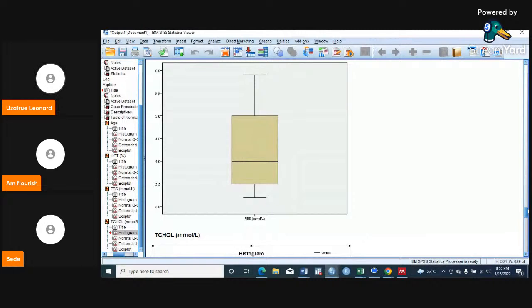Once you run your normality test, and your normality test shows that the data is not normally distributed, then you cannot run parametric analysis. And when I say parametric analysis, I mean t-test, ANOVA, regression, correlation, and the rest. Are you with me? Yes.